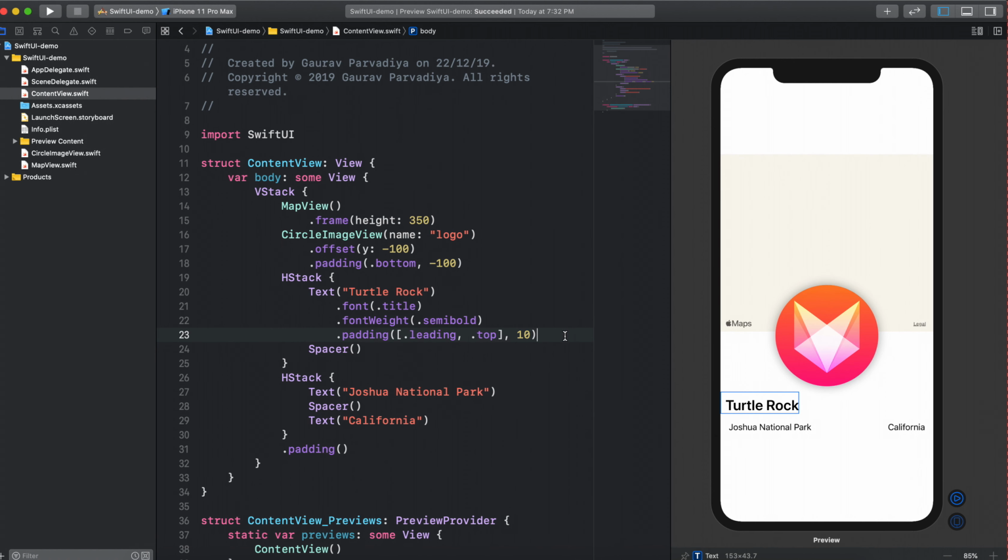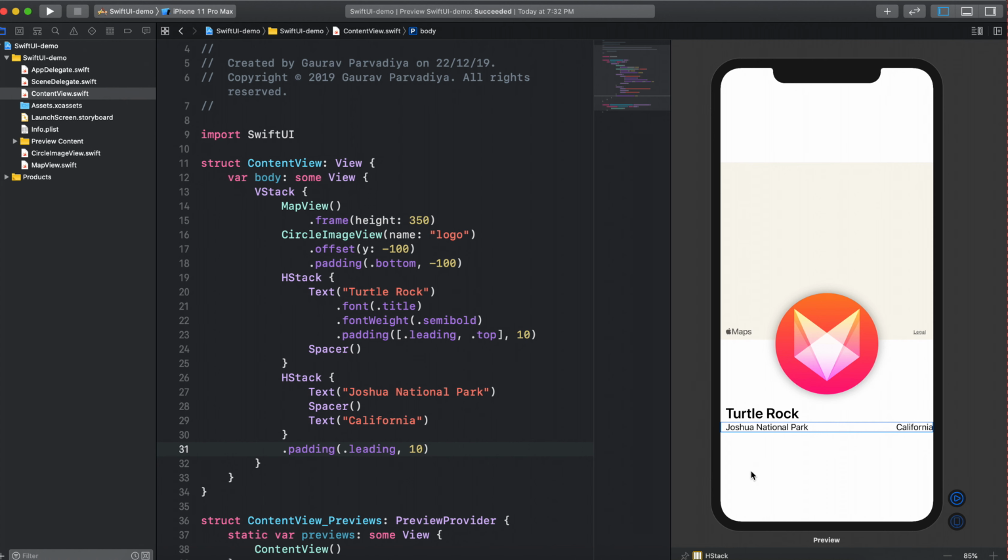Perfect. And I'm not giving any bottom padding, and for this one also I'll not give any padding. Okay, no, I want a padding to the leading only, leading and 10. I don't want a top padding. Perfect. And also I want trailing, because you can see that our right side string is touching the edge of the screen.